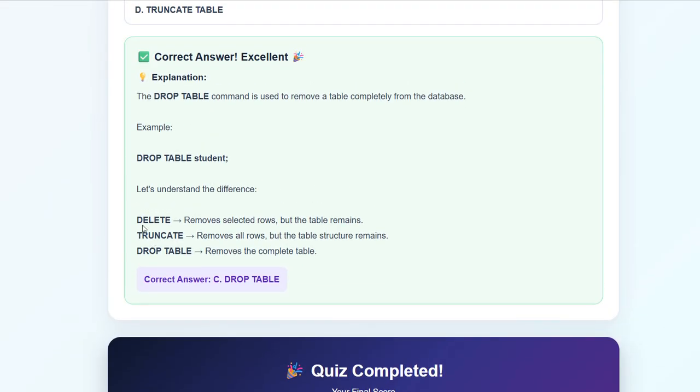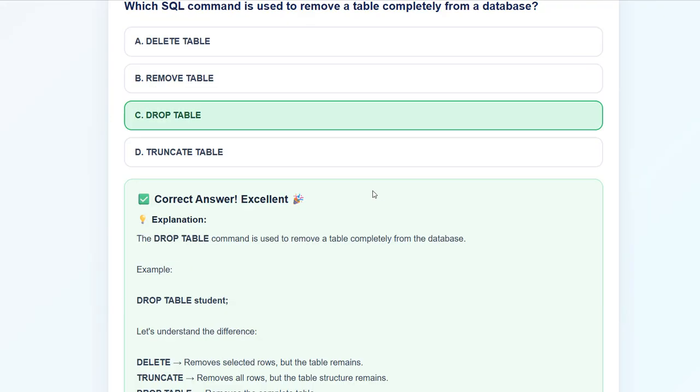And delete removes selected rows. Based on your selection of which rows you want to remove, we can use delete to delete those records. Truncate will remove all records and it is faster than delete. And next we have drop table, which removes the complete table. Whether data is there or not, it will delete everything. Okay, so this is what it is all about.